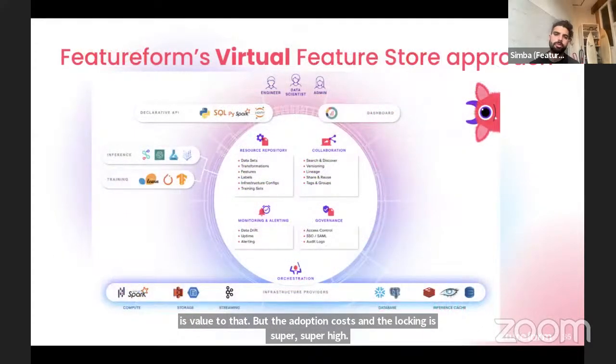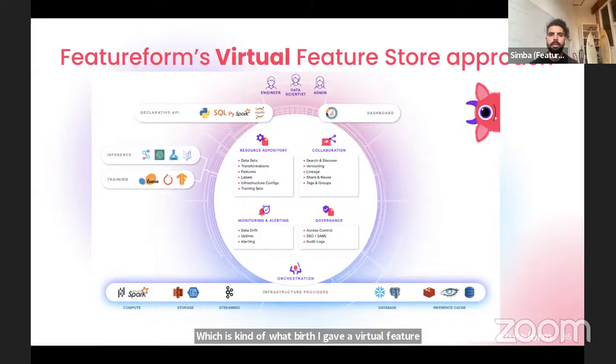Which is kind of what birthed the idea of a virtual feature store, which is what would happen if we took the idea of a physical feature store, but made the providers, the infrastructure, plug-in. So you can plug in your Spark, you can plug in your Redis, and Featureform will orchestrate them, and provide on top of it a unified repository for your transformations, your features, your data sets, your labels, for collaboration, from versioning to lineage to reuse, monitoring, alerting, and governance. The whole gambit you would expect from a feature store, Featureform provides. And it orchestrates all of this on top of your existing infrastructure.